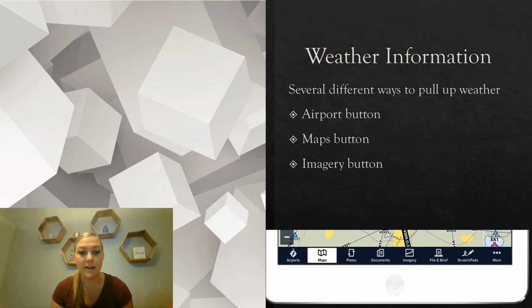The next option at the bottom of the screen is the Maps button. Once you select the Maps button, go to the top left-hand corner, where there is the little Layers button, and that's going to give you information such as your temperature, your dew point, your sky coverage, visibility. It's going to give you a general synopsis of, is this going to be a go or a no-go sort of flight.